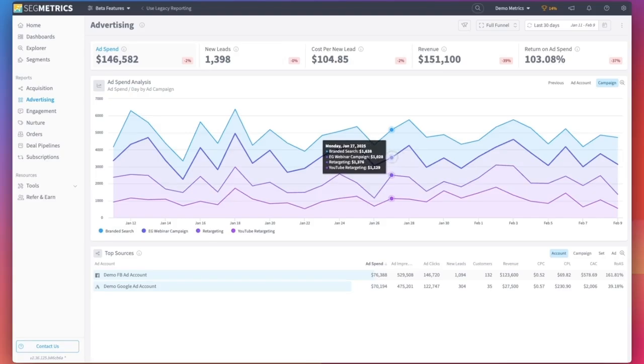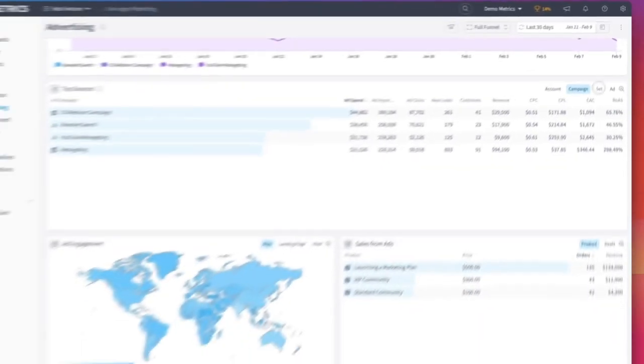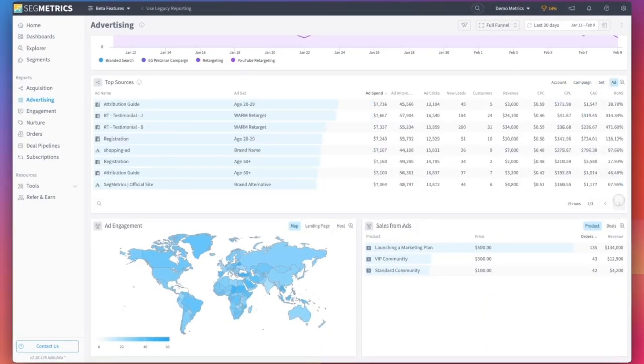over time. Below, the Top Sources widget provides a deeper look into your ad performance. You can drill down by campaign, ad set, or individual ad for more detailed insights. This gives a clearer view of which campaigns are bringing in the most leads and customers.